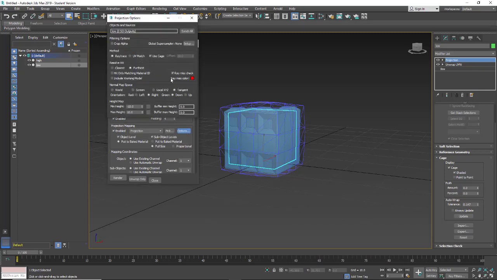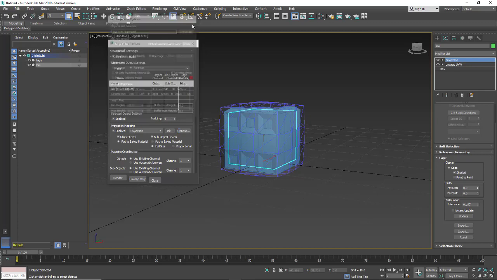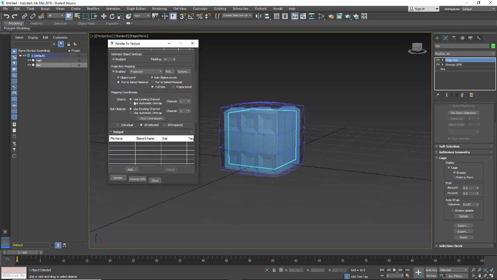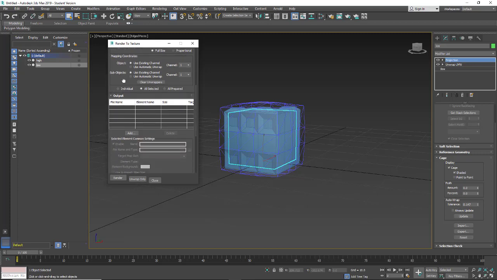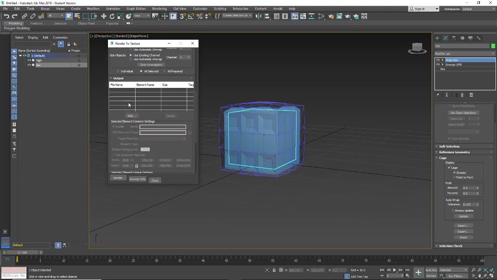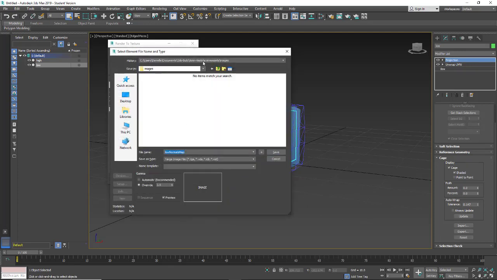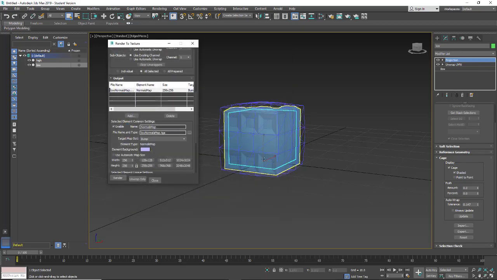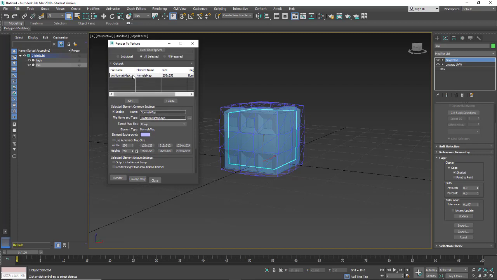If we look in the options, any missed rays are going to turn red. And then we're going to come down and we're going to use existing channel, and we're using channel 1. Okay. And now we need to pick for the output what we're outputting. So we're going to output normal maps. I'm going to click add element, and now we have normal maps, and it's going to tell us where it's saving to. In this case, it just wants to save to an old folder. I'm fine with that.